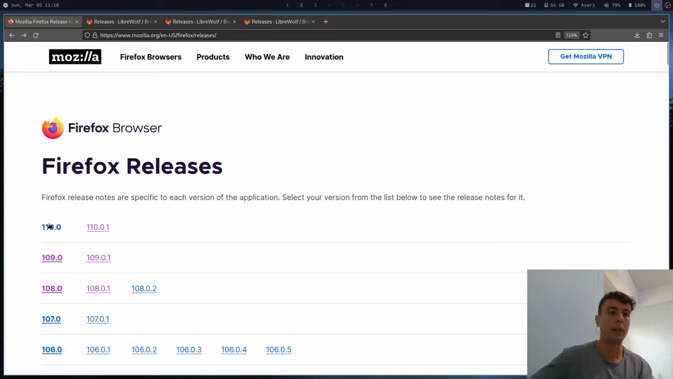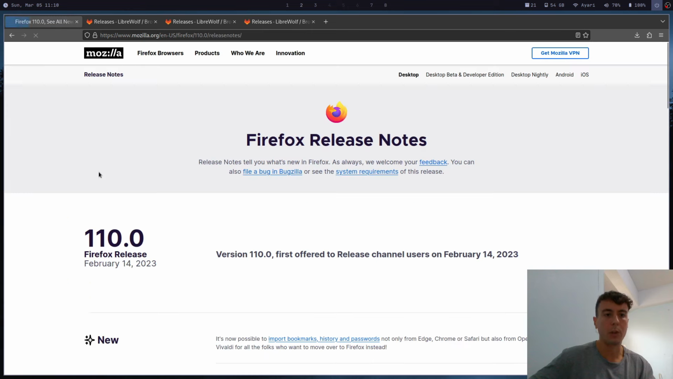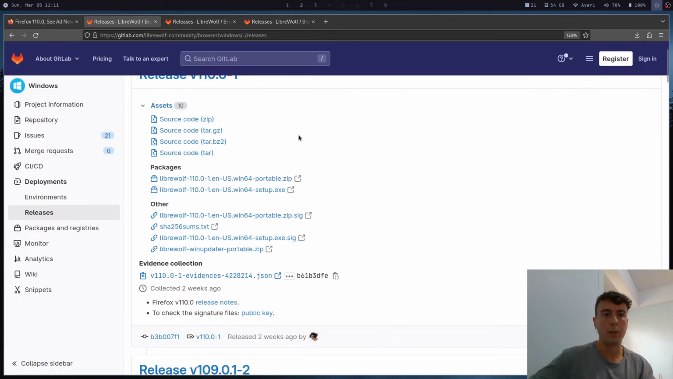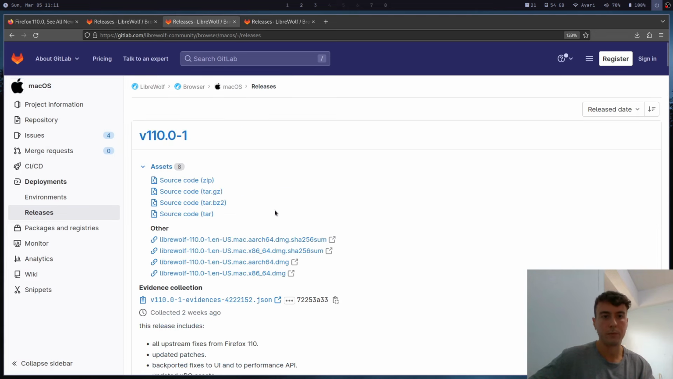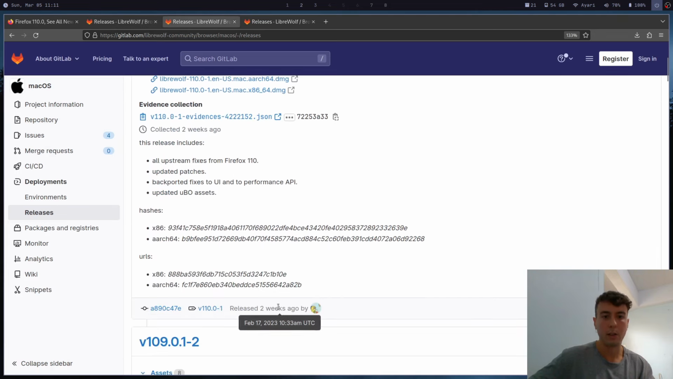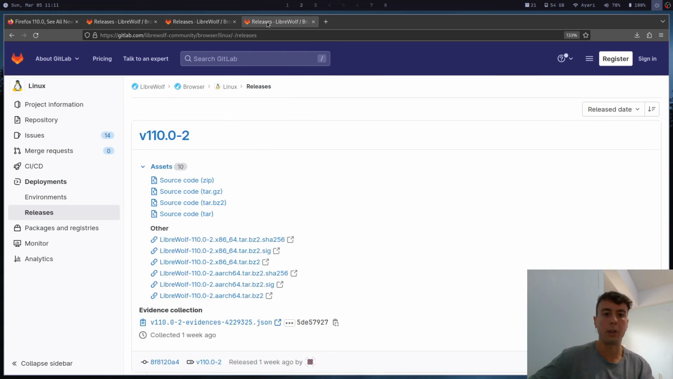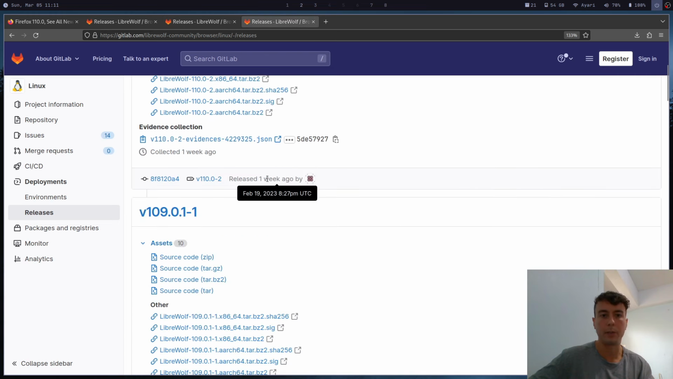Like we can see here, version 1.10 was released by Firefox on February 14th, 2023. And we can see the same version was released for the Windows version of LibreWolf on February 18th. So that's a few days after. On macOS, it was February 17th, so a little bit earlier. And on Linux, it was February 19th. So it depends a little bit on which operating system you're using.